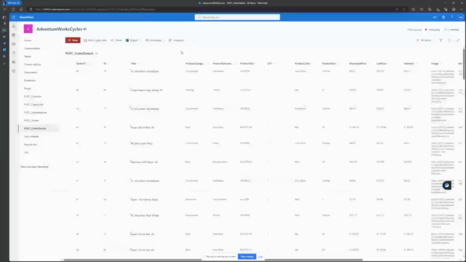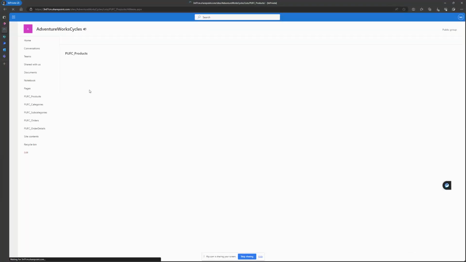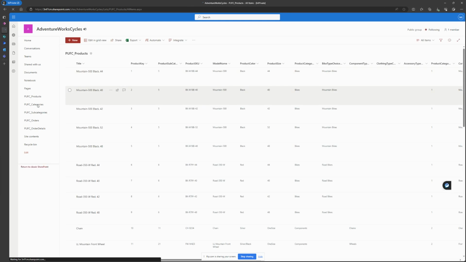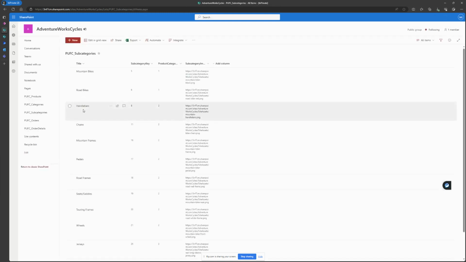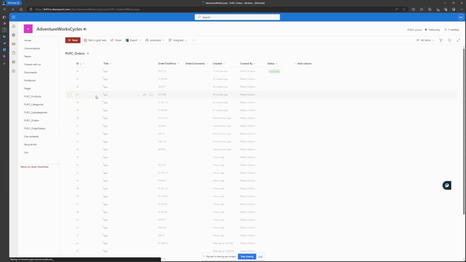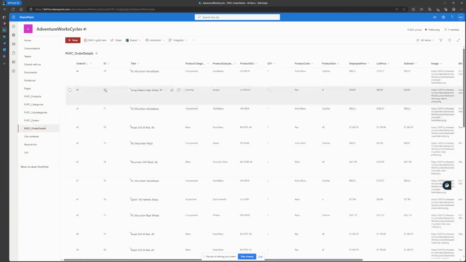I was provided with a data set in Excel of all the available products, the models, colors, sizes, available quantity, price, and so on. I imported that into SharePoint as a list, did a little bit of data cleanup, and so here's my product list. Then I created a category list, a subcategory list, and then a purchase order header list here for created orders, and then a purchase order details list for all the individual items on each order.